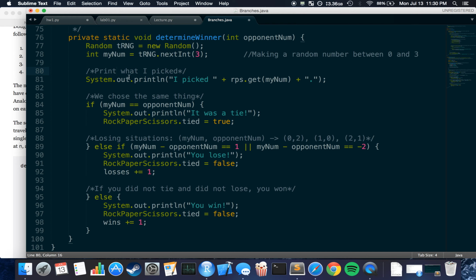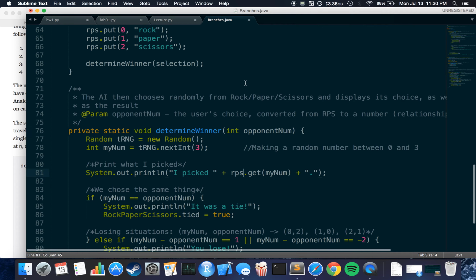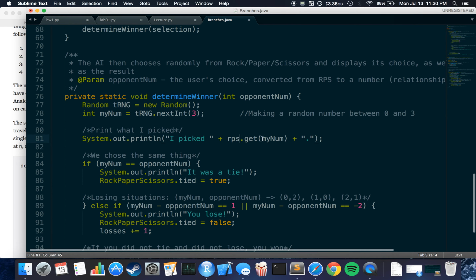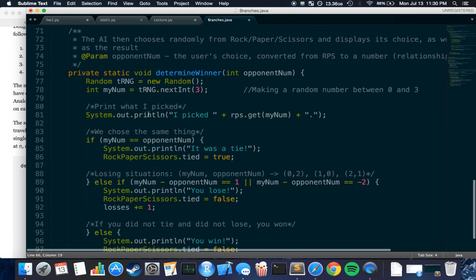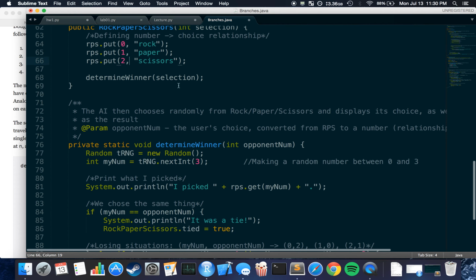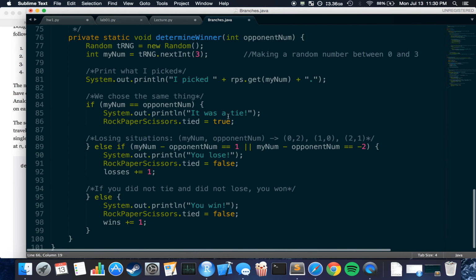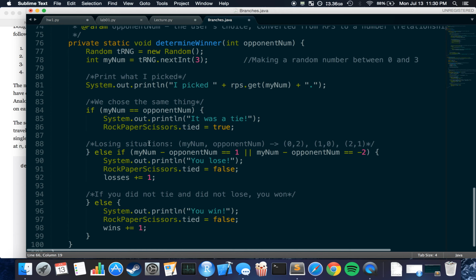And then I want to print what I picked. So I picked whatever this means. Okay, what does that mean? Well, I'm taking my random number that I picked and checking to see what it was. So if I picked 2, for example, what would I expect? I would expect it to print out, I picked scissors, okay? If my random number was 0, I picked rock, okay? And here is my if statement, else statement thing, okay?